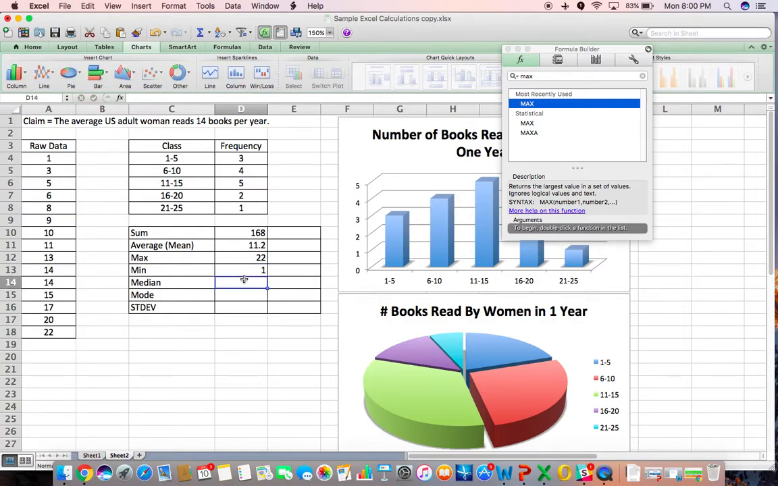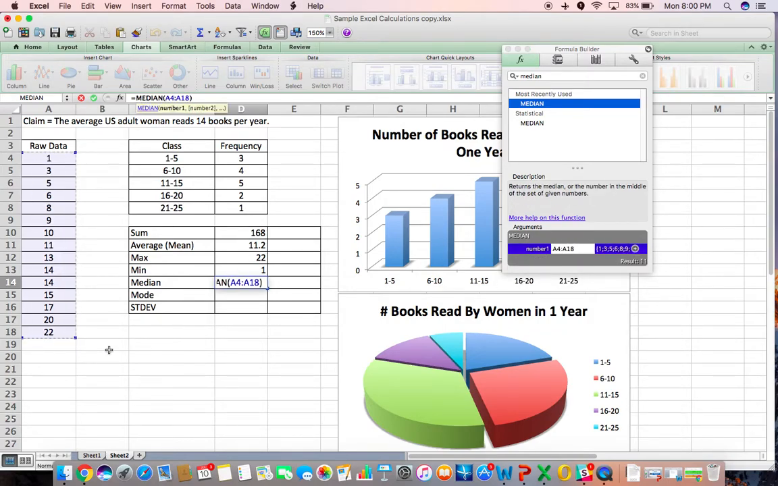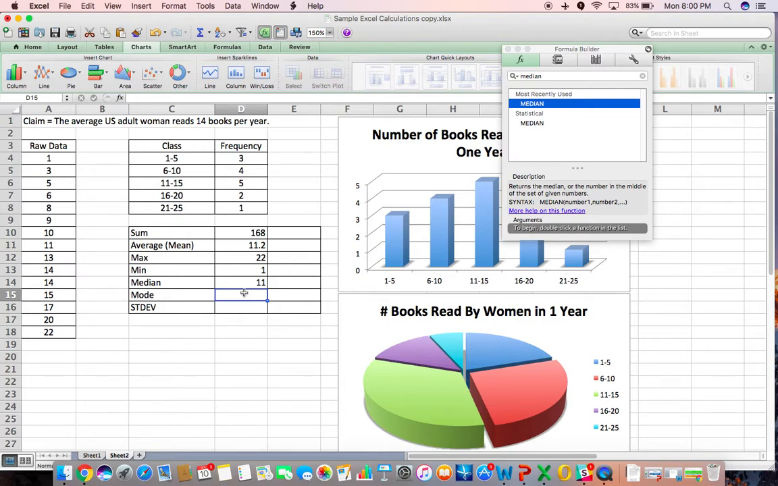All right, median. So there is also a calculator button or a formula builder for the median. So if you just type in median, double click. Once again, select your data range from A4 to A18 and hit enter. So our median is 11. Our average was 11.2, but our median is 11.